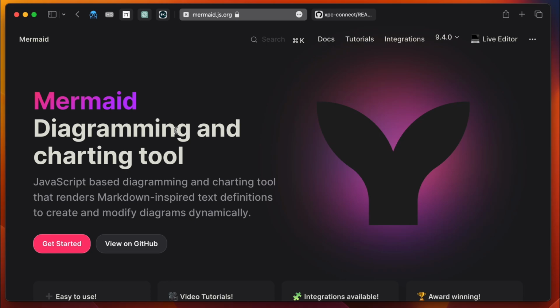Hello guys, today I want to show you one tool that actually blew my mind. It's the Mermaid diagramming and charting tool, and you can see here is a live editor.